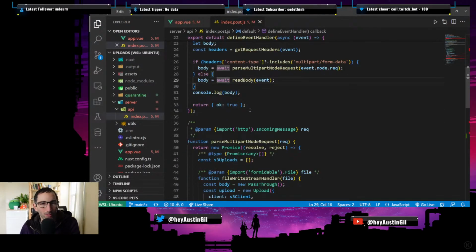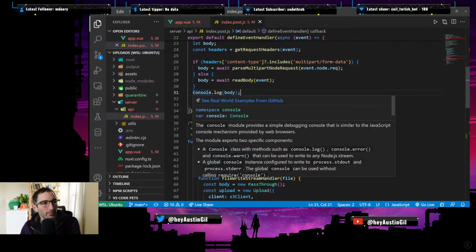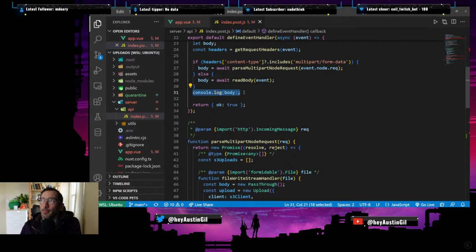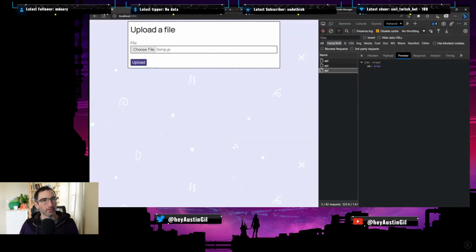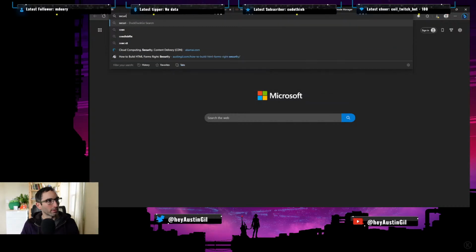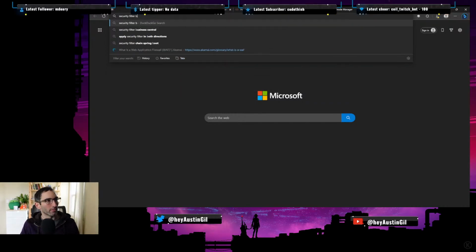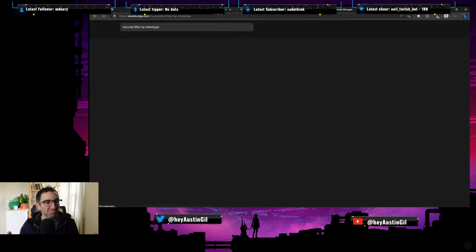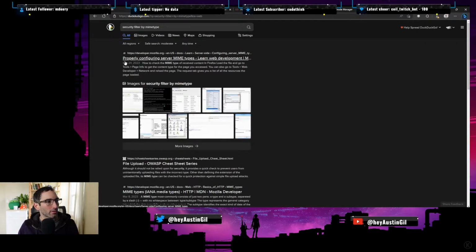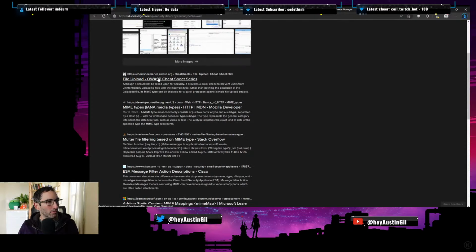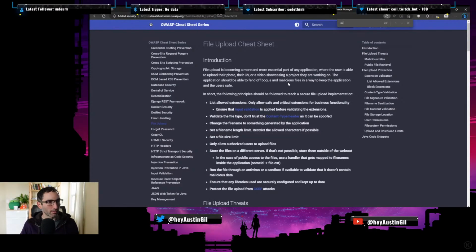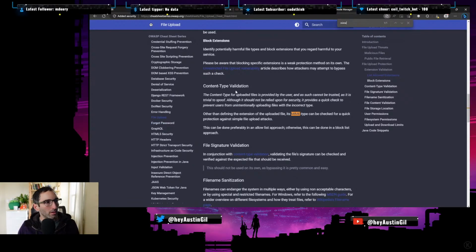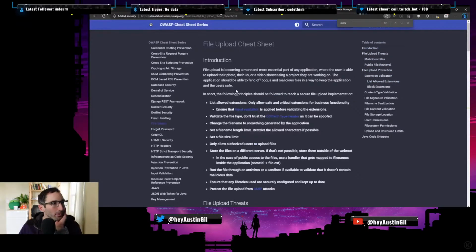Next, what we did was we said, you know what, we want to add some layer of protection to our application. So let's limit based on file MIME type, which I don't know how trustworthy it is. Let's search: security filter by MIME type. MIME content type validation. Okay, so cool.